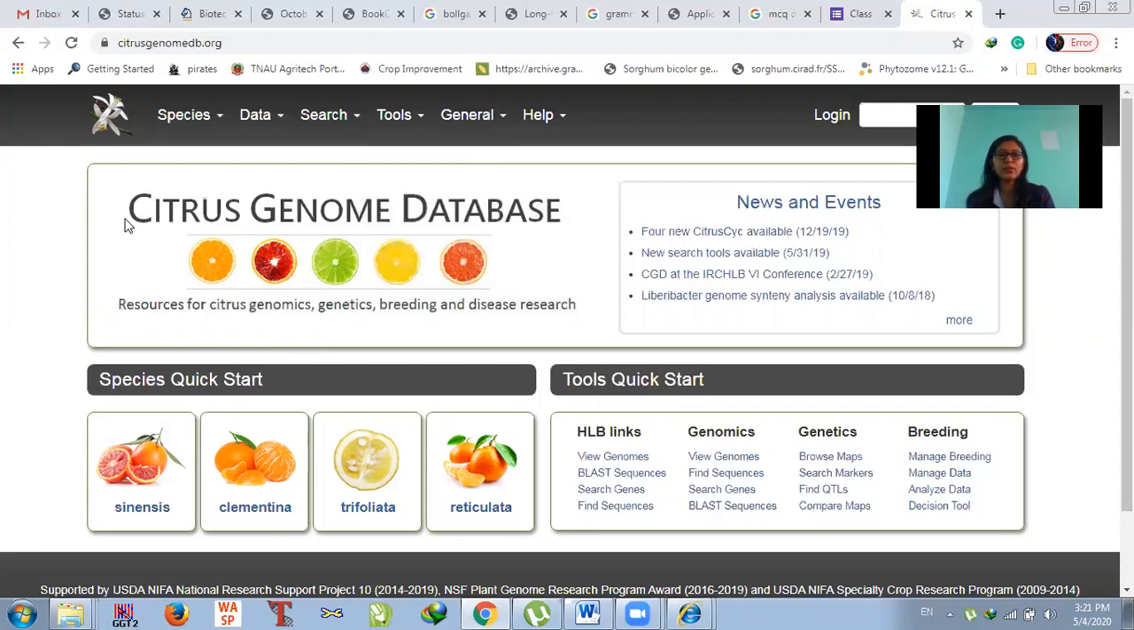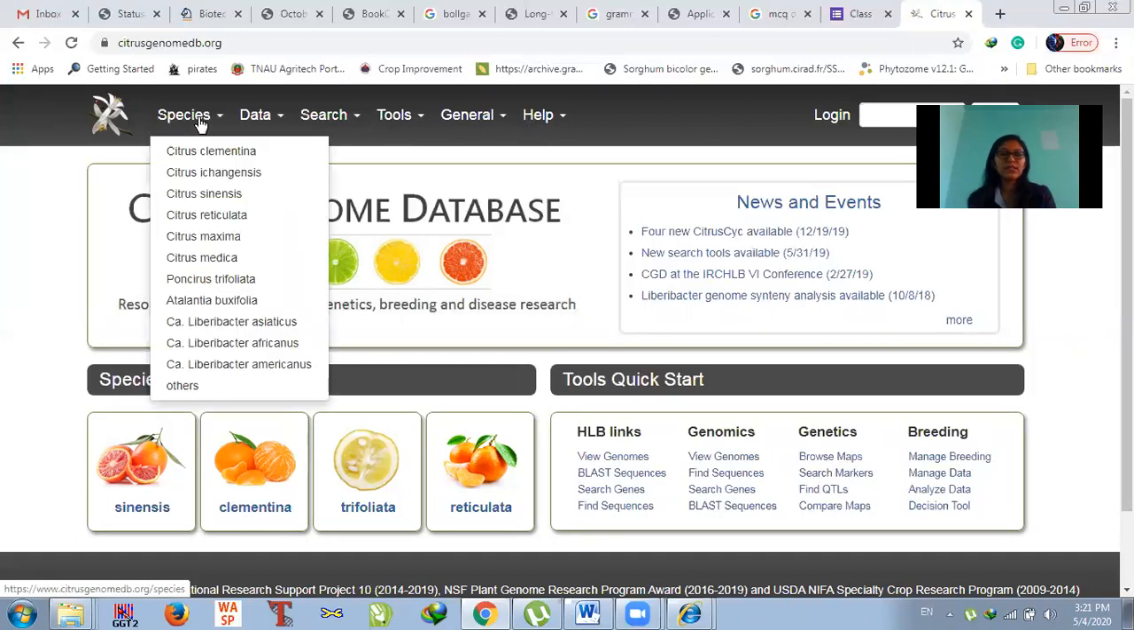But before directly going to synteny analysis, we'll first see what kinds of information you can retrieve from this database and what kind of information is available on it. So here you can see the different menus, that is species, data, search, tools, general and help. If you click on the species menu, you get the different kinds of citrus species available here.